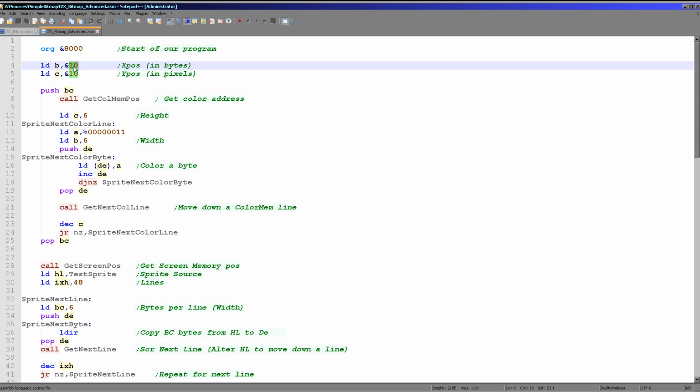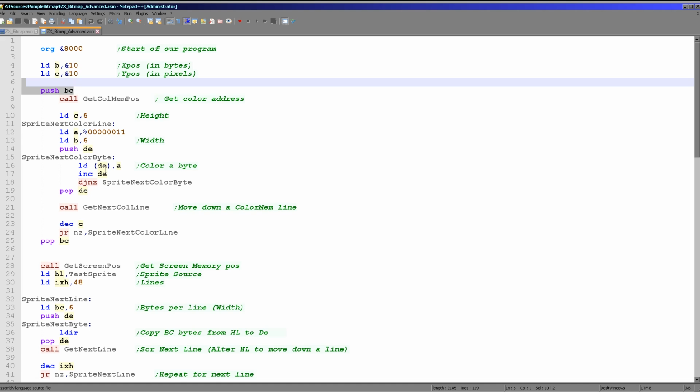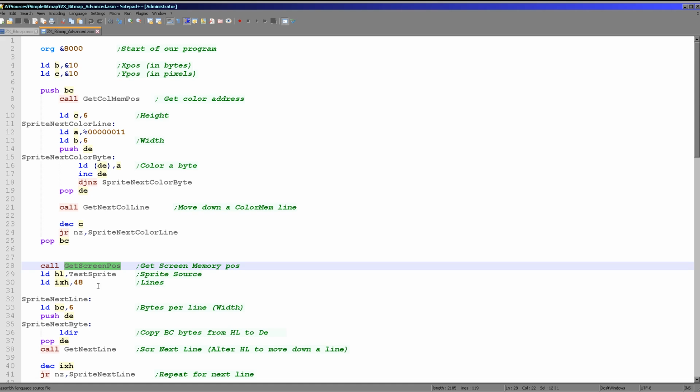We're selecting position 16,16. Now we're getting the color mempos here, but we've got to back up B, C, because this code is going to change B and C, and we need them to be the same when we get the screen position for the pixel data. So what we're doing here is we've got to set all of the blocks of our sprite. Now our sprite is 6 color blocks tall and 6 color blocks wide. So we are getting our color mempos here.